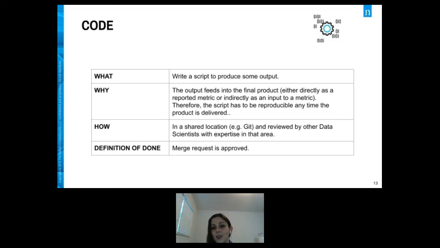And you know that it's done when others who have seen the code think that it's good enough and accept your merge request in the case of Git. So the team agrees that that portion is done.